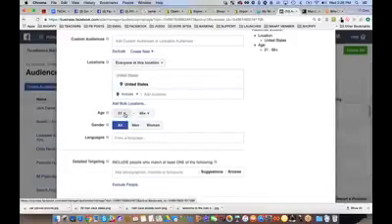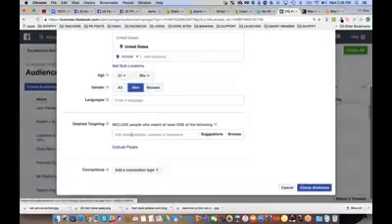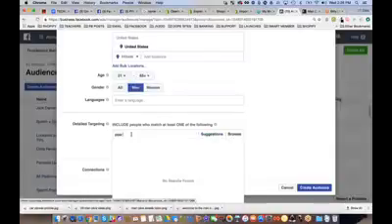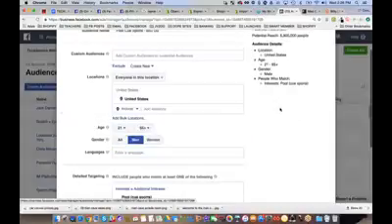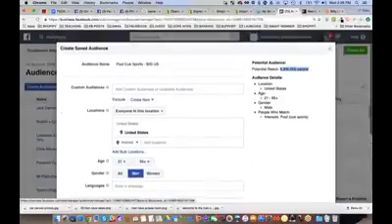I don't want to run any risk with 18 and under. Men 21 and older in the United States, and then detailed targeting right here. Let's type in pool, cue sports. Okay, and there's an interest, and let's just go broad right off the bat. So here's 5.9 million, 6 million people.